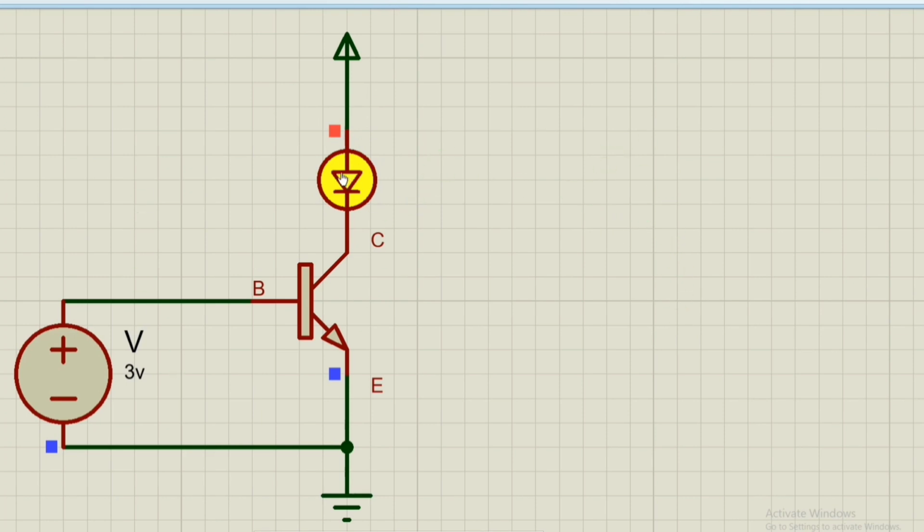How can we connect a relay? There is a video on my YouTube channel where you can understand what a relay is and how we can connect a relay with the BJT.